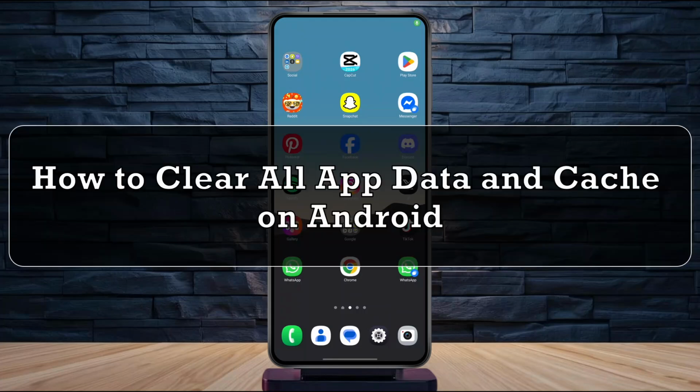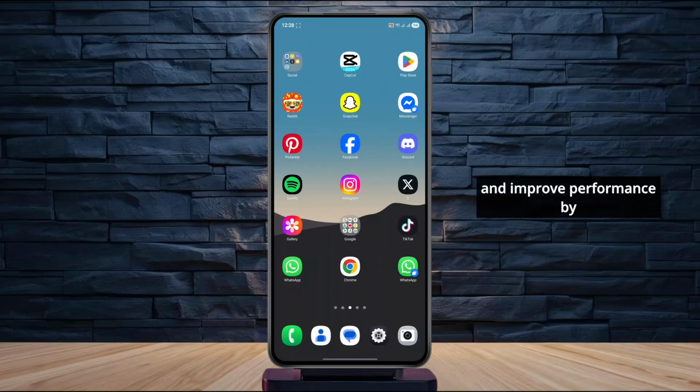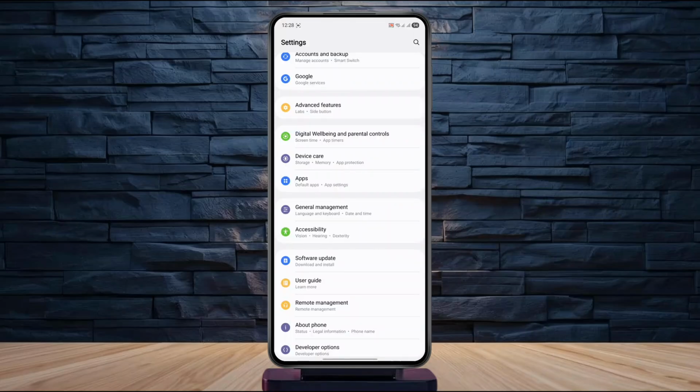How to clear all app data and cache on Android. This tutorial shows you how to free up storage space and improve performance by clearing app cache and data. First, open the Settings application on your Android device.